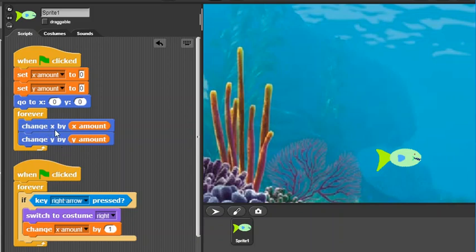Changing X means make it go in the X direction, either positive or negative. Change Y, of course, makes it go either up or down, right, in the Y direction. And X amount and Y amount are variables. Initially, they're both 0, but I'm changing those variables by using another bunch of forever loops.